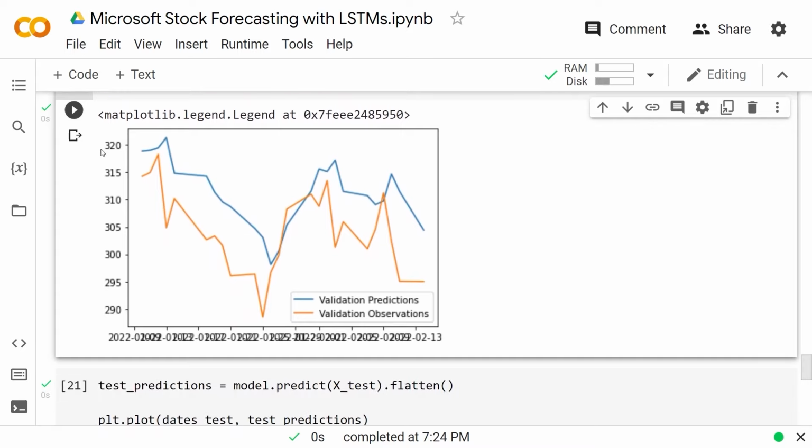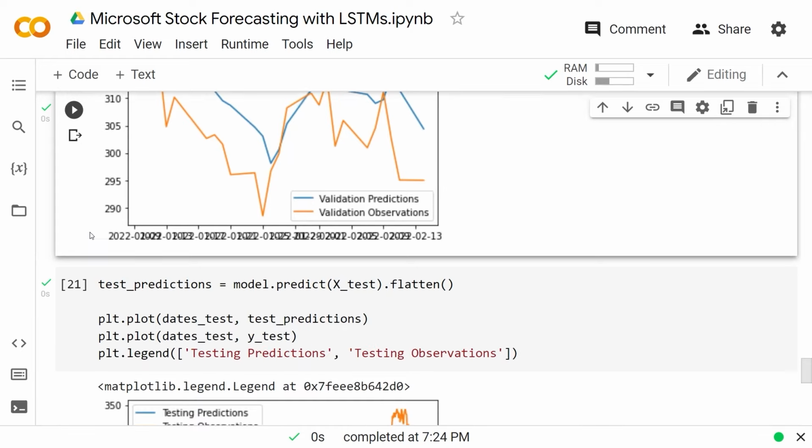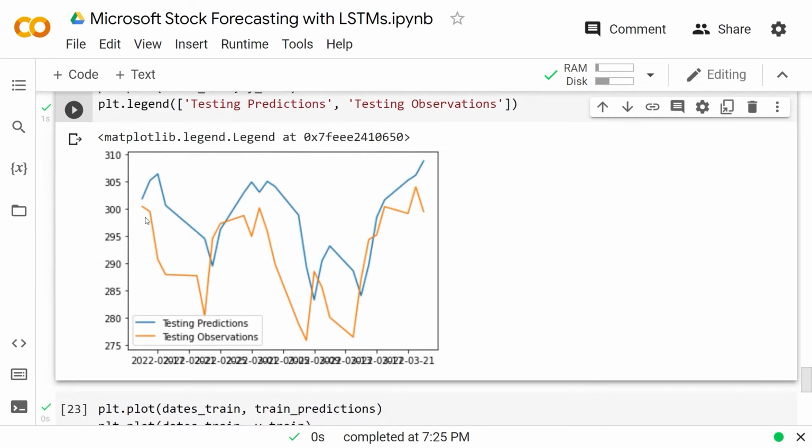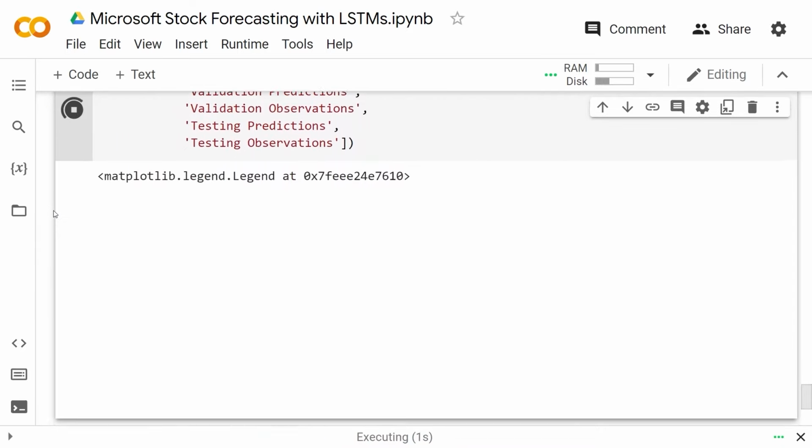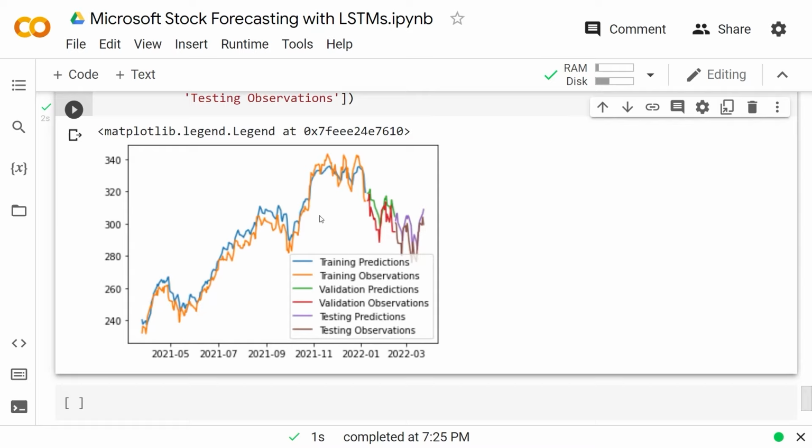Now look at how zoomed in this is. These values are extremely close to each other. And if we were to do it for the test as well, the tests are also extremely close to each other. If we were to plot them all on the same graph again, we would see here zoomed out that they're all very close to each other. The predicted versus the observation is very, very close, no matter whether it's the train, the validation, or the test.